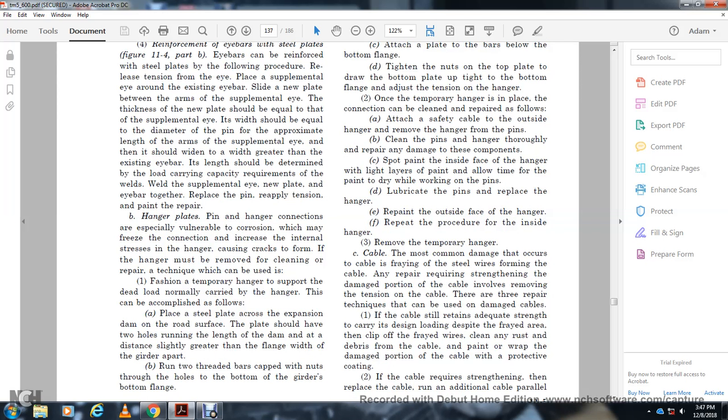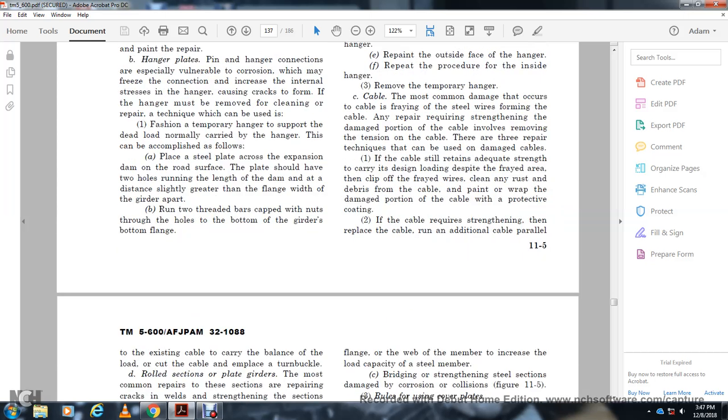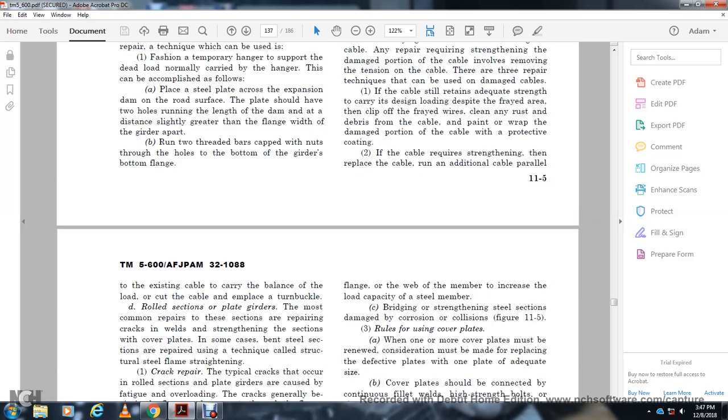If the cable still retains adequate strength for the design load, clip off the frayed wires, clean any rust debris from the cable, and wrap the damaged portion of the cable to protect the coating. If the cable requires more strength, replace the cable or run additional cable in parallel to the existing one, carrying the balance of the load, to be placed with a turnbuckle.